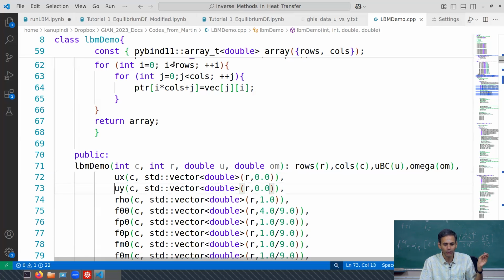Similarly, the UY component, you again have number of columns by number of rows, and then you are initializing with 0. Okay, then the density, which is rho, also is of the same size as the domain, that is number of columns by number of rows, and you are initializing it to be 1. So you are starting your simulation from rho equals 1, UX equals 0, UY equals 0 over the entire domain.